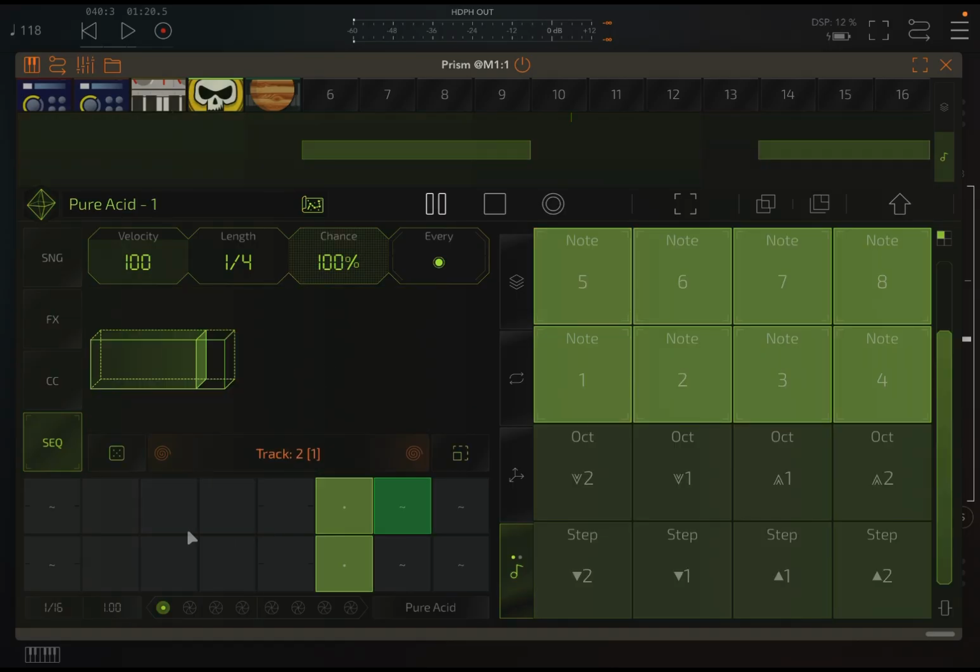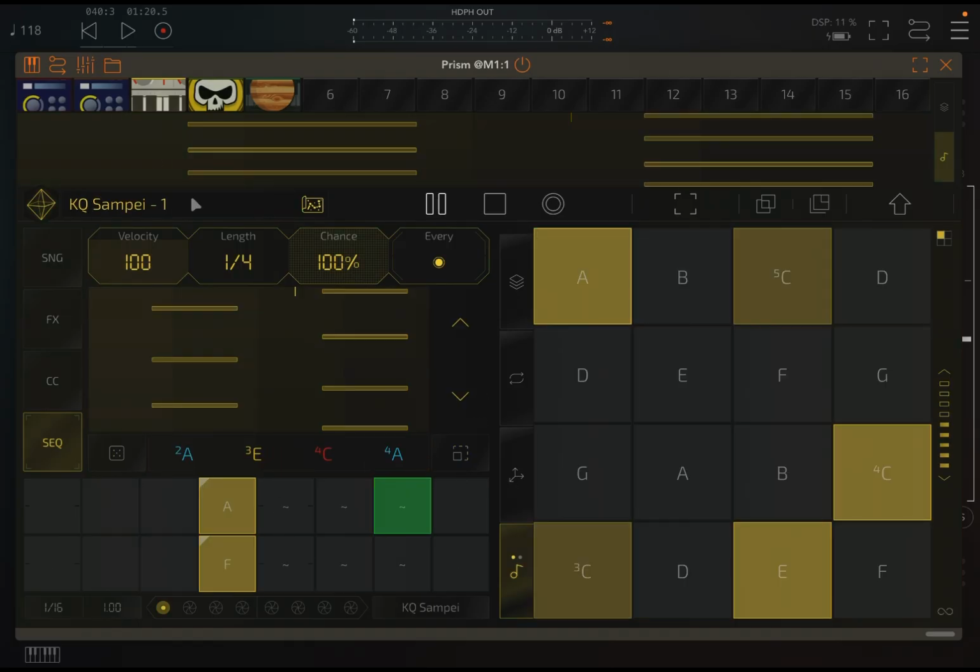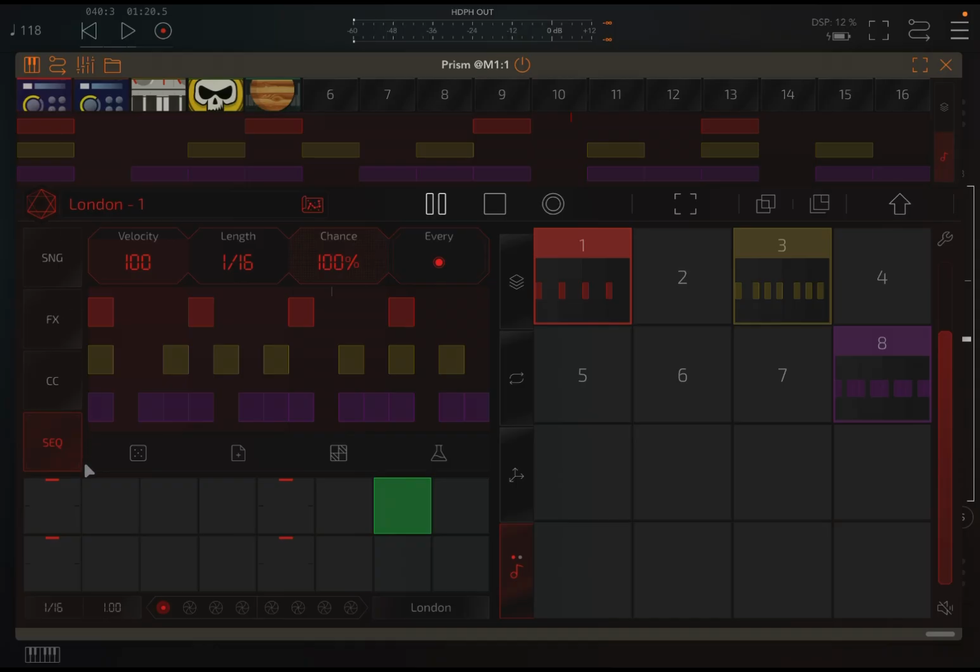Same thing here on Pure Acid. I've got some steps in here, right? But not notes. And this again is going to deal with the melodic information. Here's our melodic source. So the melt is taking the melodic information from here and putting it into these other tracks. And it's taking the rhythm information from here.